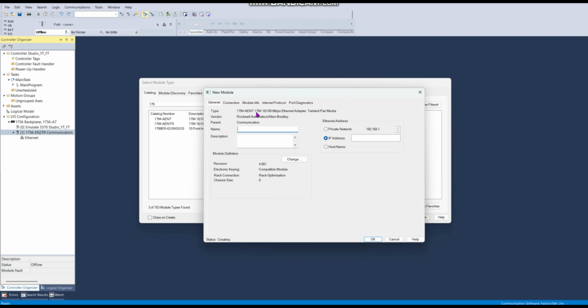1794 AENT, 10/100 Mbps, where 100 Mbps means megabits per second, Ethernet adapter, twisted pair media, and Rockwell Automation is the vendor. Parent means the communication module which you selected first. This is the communication parent of this communication card. You can write IOCM, because after the communication card you are going to connect to the IO.